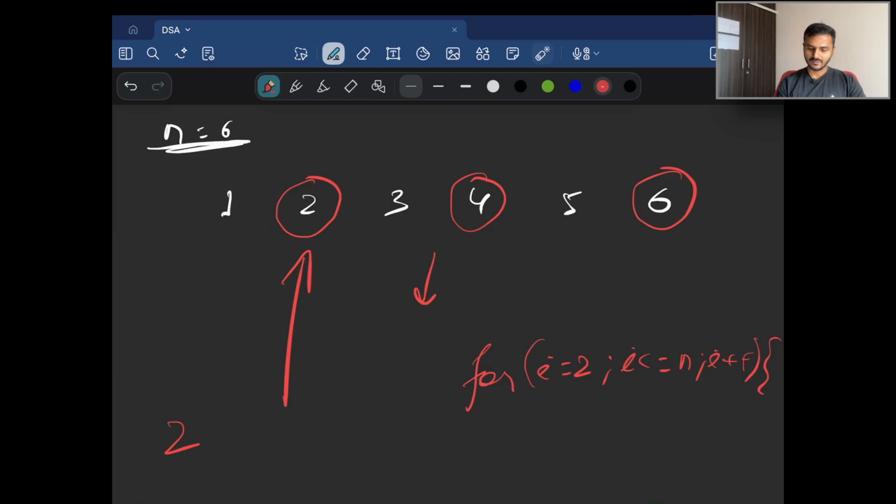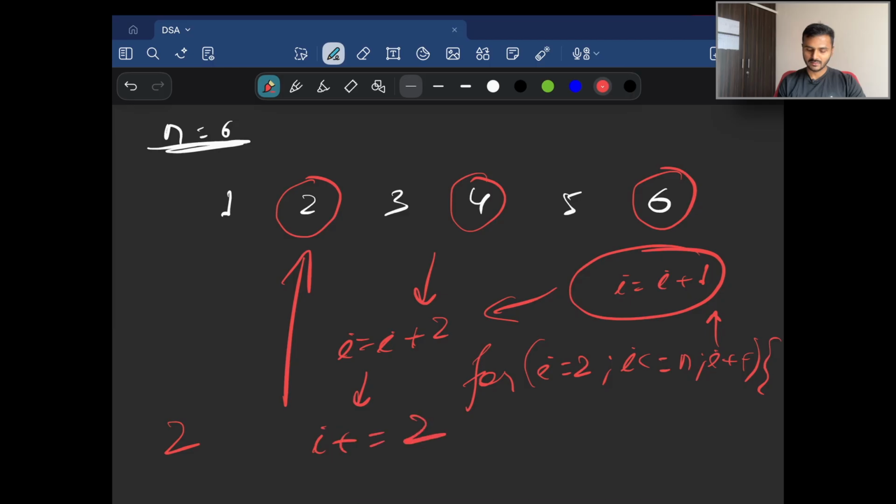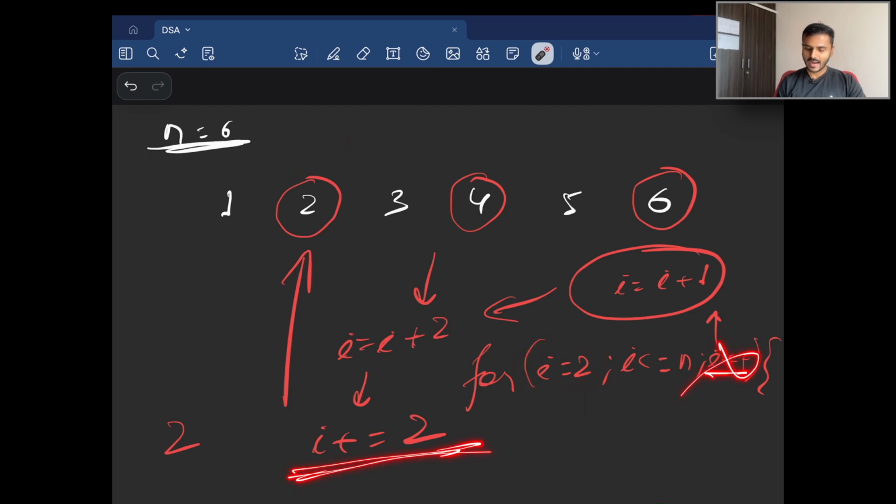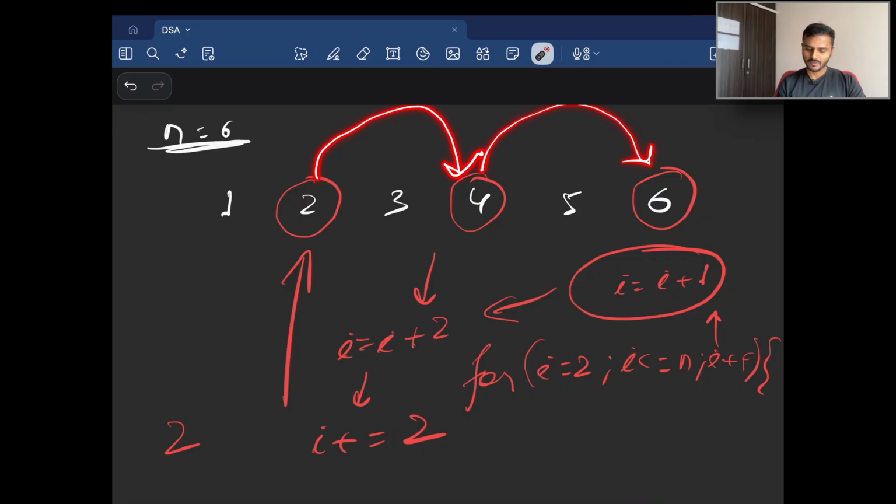So this i++, which we know is similar to this, that is i = i + 1, is causing the value of i to increase by 1 every time. But what if instead of going for i++, which is equivalent to this, I go for i = i + 2. If I do this, which can also be written as this, what will happen? We start from 2, right? Then instead of i++, we will go for i += 2. So from 2, we will go to 4. Then from 4, we'll go to 6.